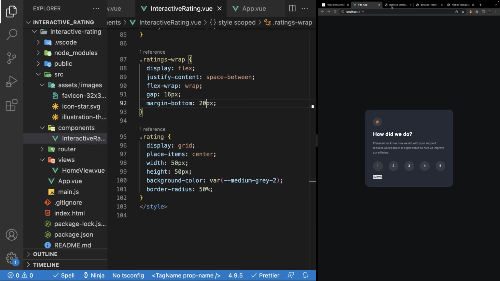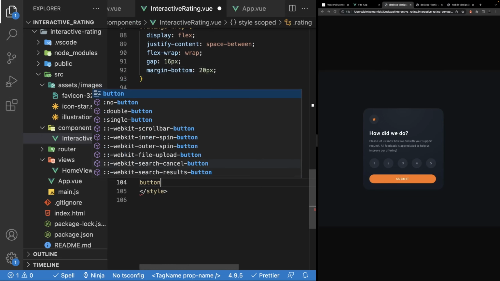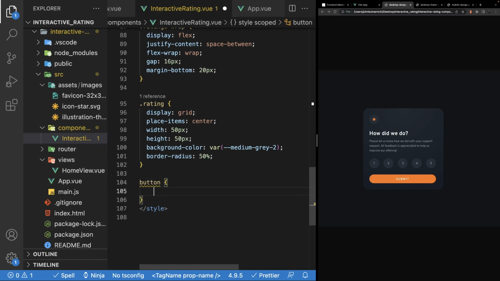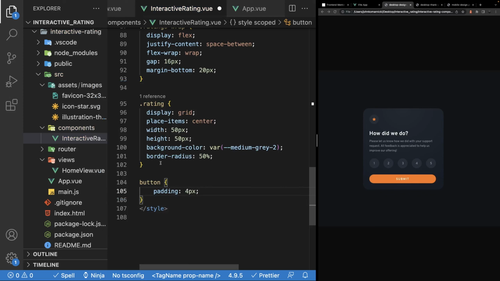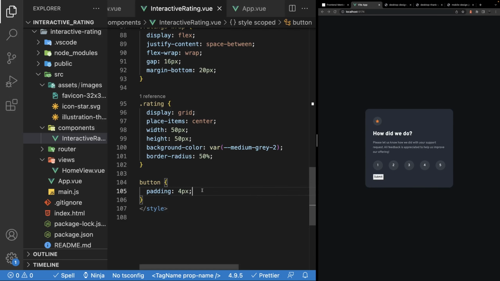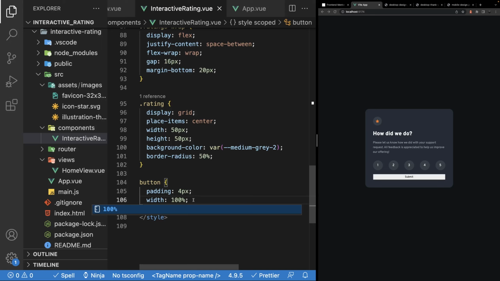Okay. So lastly here, we just want to style up the button. So we'll target our button, and then let's give it some padding on the top and bottom. I'm going to probably say 4 pixels, and we don't really need to worry about the padding on left and right. So we can just say 4 pixels all around. And then I believe to get it to span the full width, we can just say width 100% like that. And then maybe actually a little bit more padding.